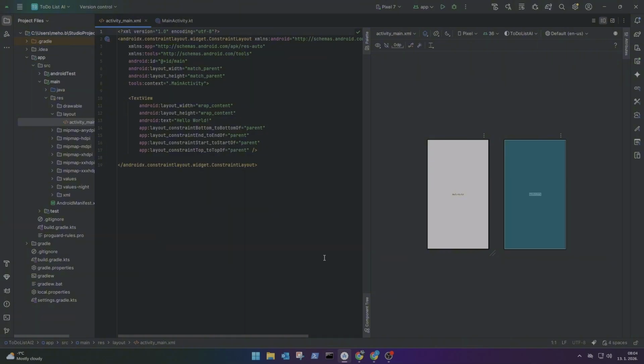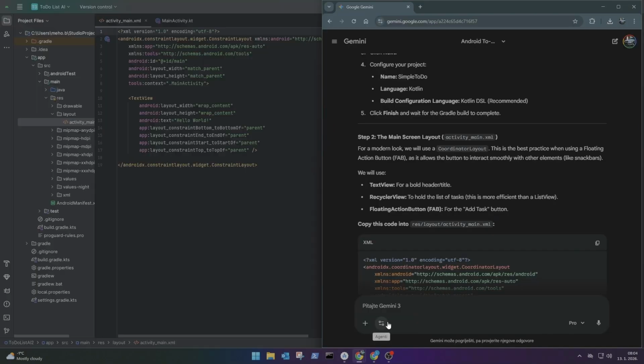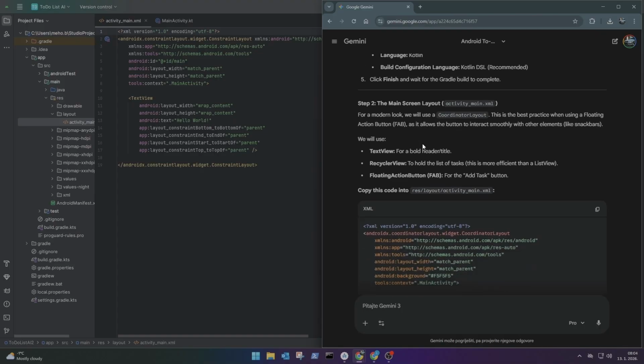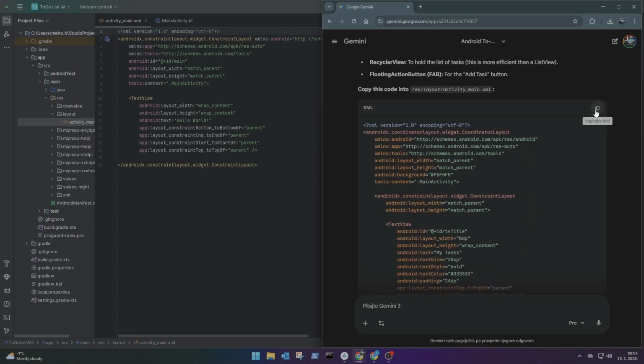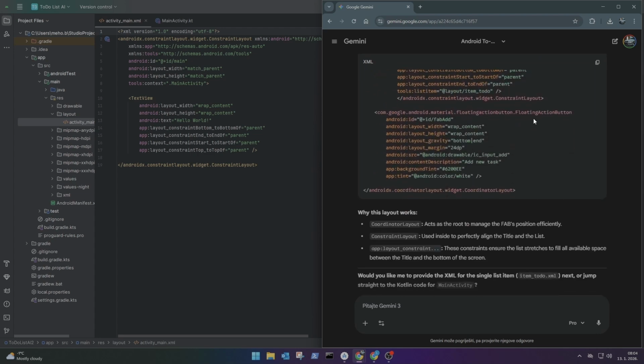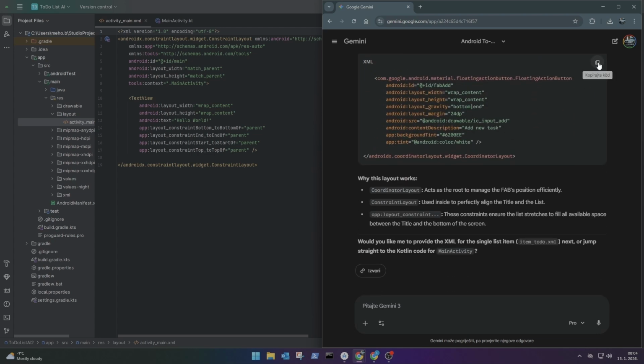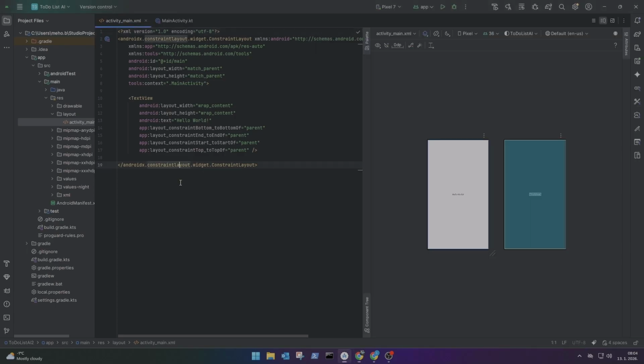Next, we will ask Gemini to generate our source code. We need to describe exactly what we want to build, which, in our case, is a to-do list application. Gemini will then generate the code for us, providing detailed instructions on exactly where to copy it and what steps to follow.